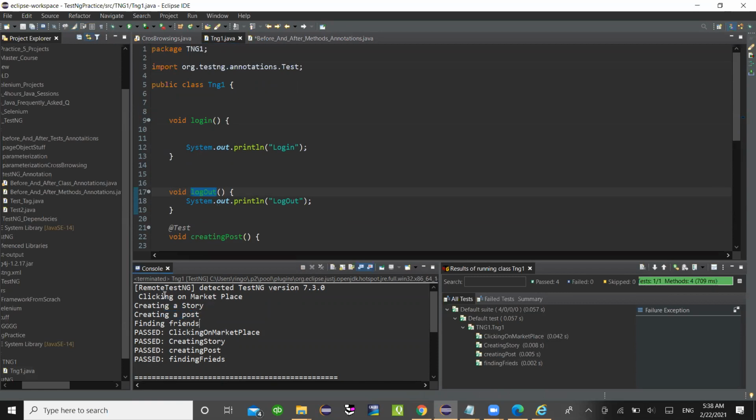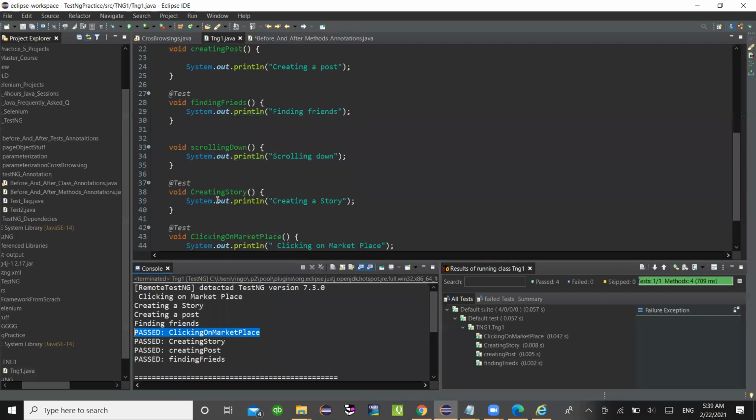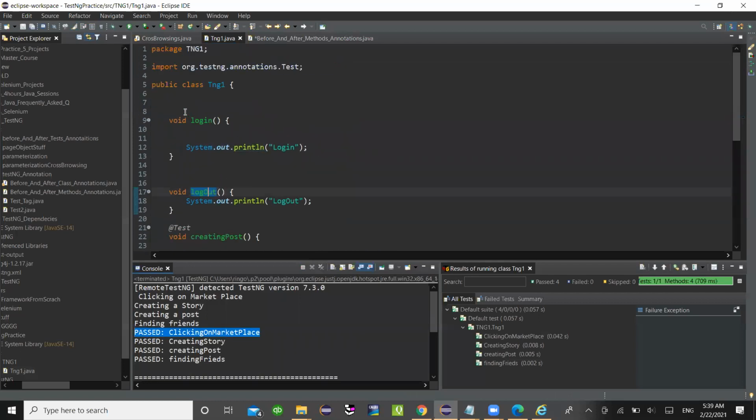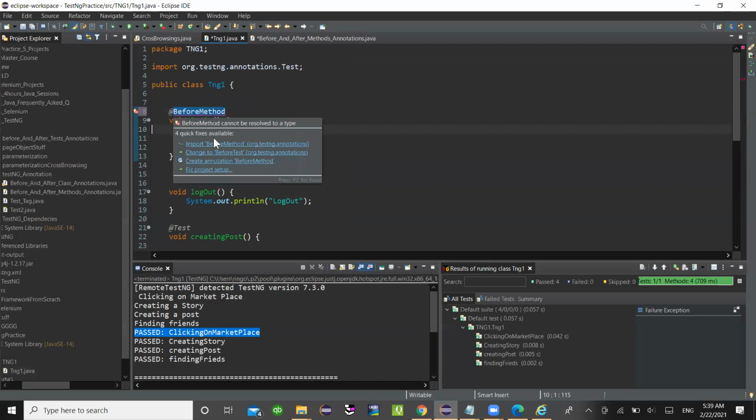So where do I need the login? I need the login before all of these methods, and I need the logout after all these methods, after I click on my marketplace. Okay, now this comes into the picture. So these are all methods I want to use as a before method annotation.